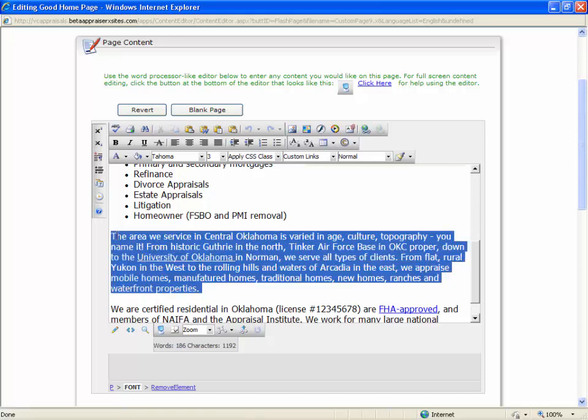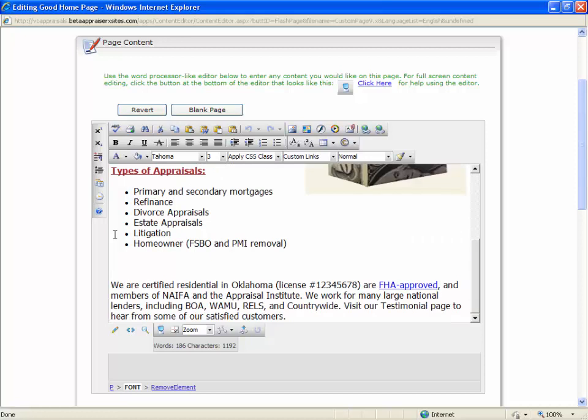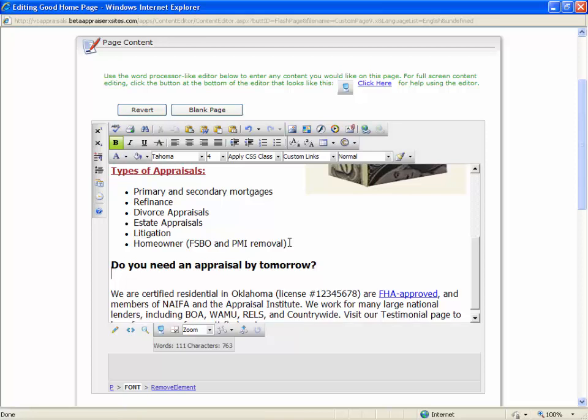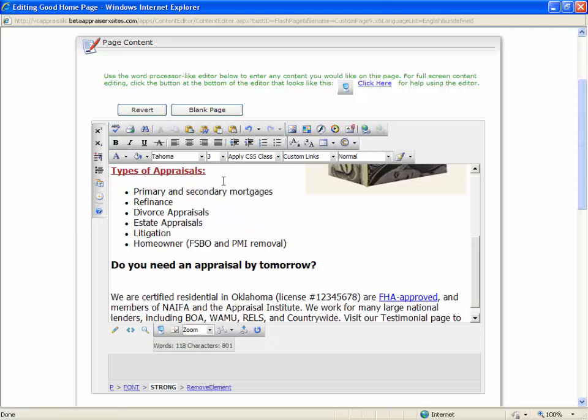What I'm going to show you here, I'm going to highlight this text and hit the delete key on the keyboard to remove that. I'm going to increase the size of my font to the size 4. I'm going to choose bold, and I'm going to put in my pain point now. Do you need an appraisal by tomorrow? I'll go down right underneath it.